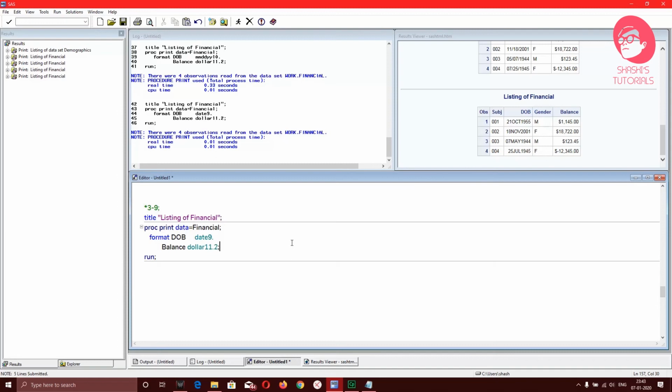Now, this format helps to avoid confusion between month, day, and year and day, month, and year formats, which are basically used in, let's say, the United States and Europe respectively, and in India we have the other way of putting things, and this can also be accepted. Now notice also that the $11.2 format makes the balance figure much easier to read.